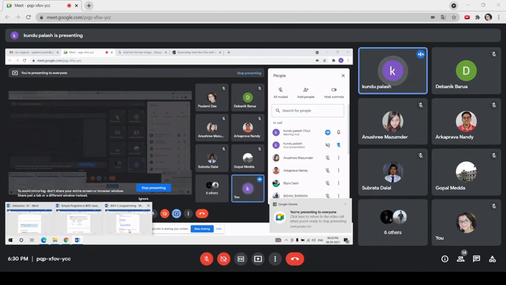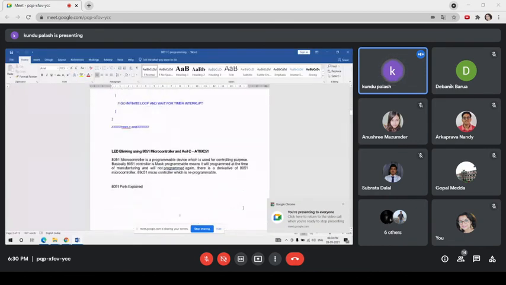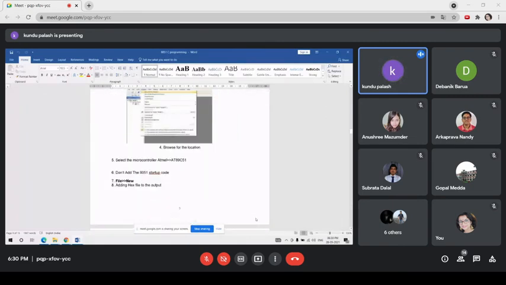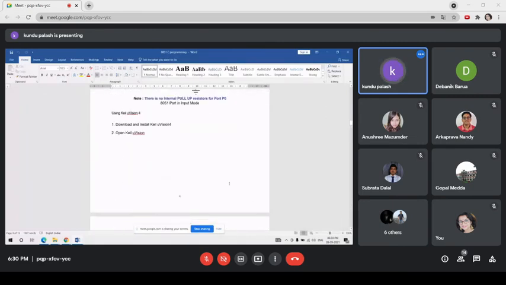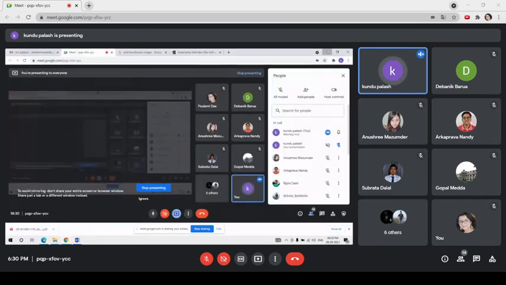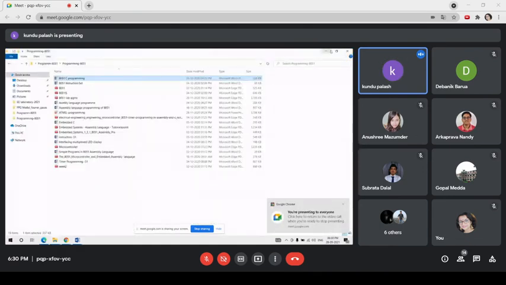So these are the examples. These C notes will be distributed. Try to go through this language. These are Keil programming examples, and I can show you how Keil can be used. That is like this.